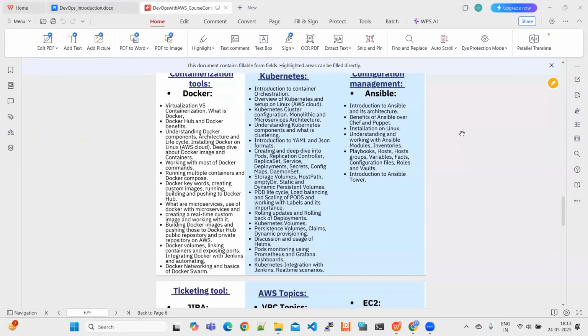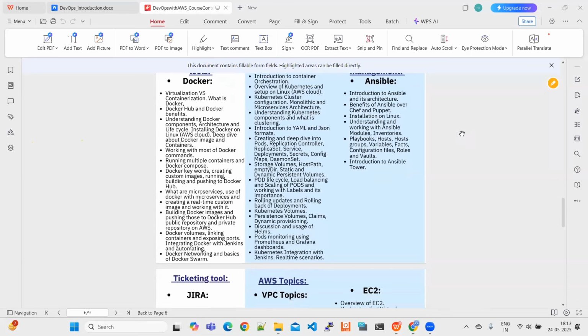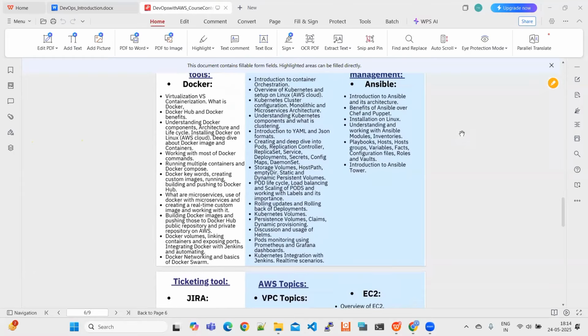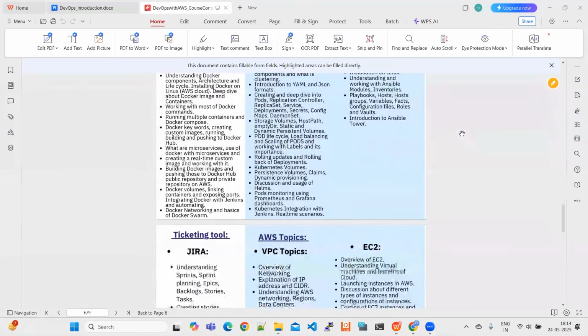And then we'll discuss Ansible, which is an automation tool, and how Ansible helps us automate across a bunch of servers, like hundreds of servers. We'll discuss different types of Ansible modules, Ansible roles, how to write Ansible playbooks, how to configure Ansible inventories, all those things, and also Ansible Tower.